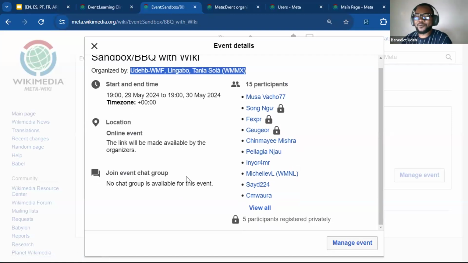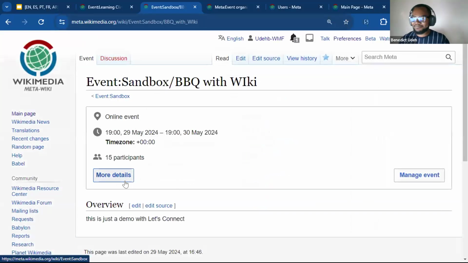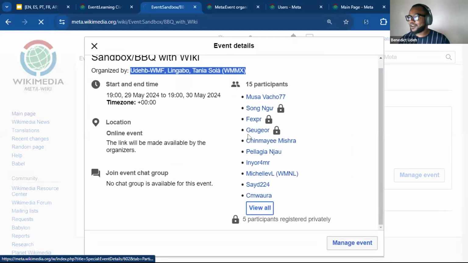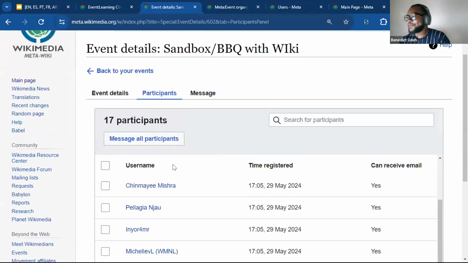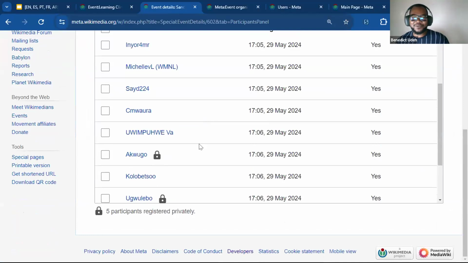Now let's explore other features. What else can you do with this, in terms of managing the event? Yes, one thing is that you can see all the registered participants. There are 17 now. You can see all of them, but what else can you do?